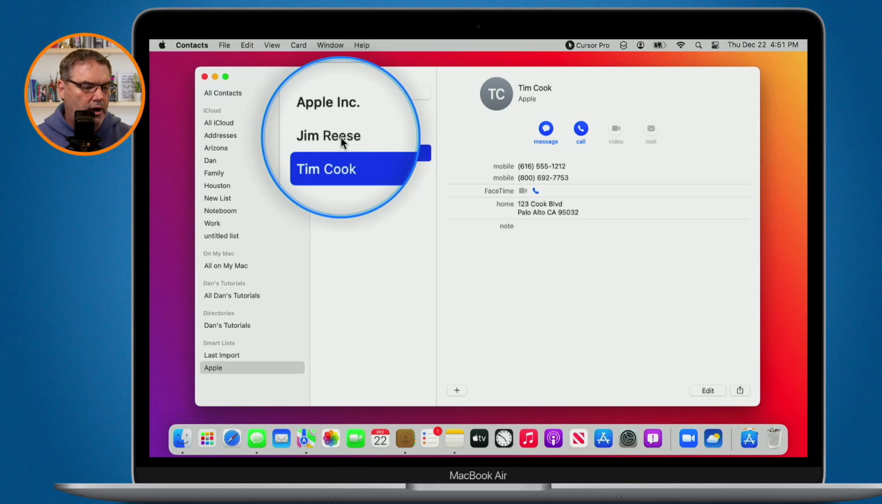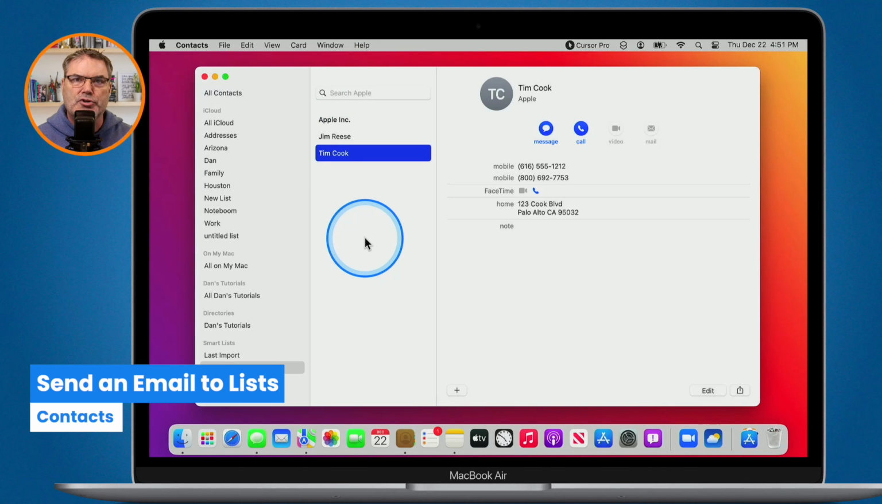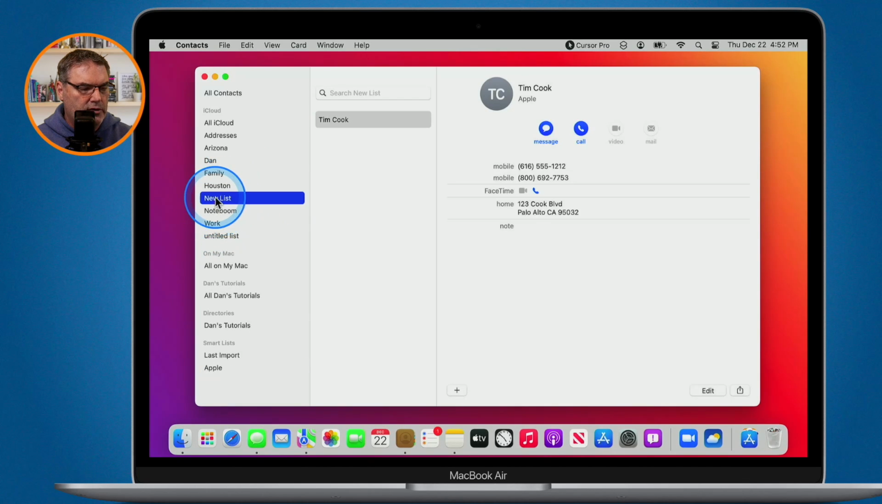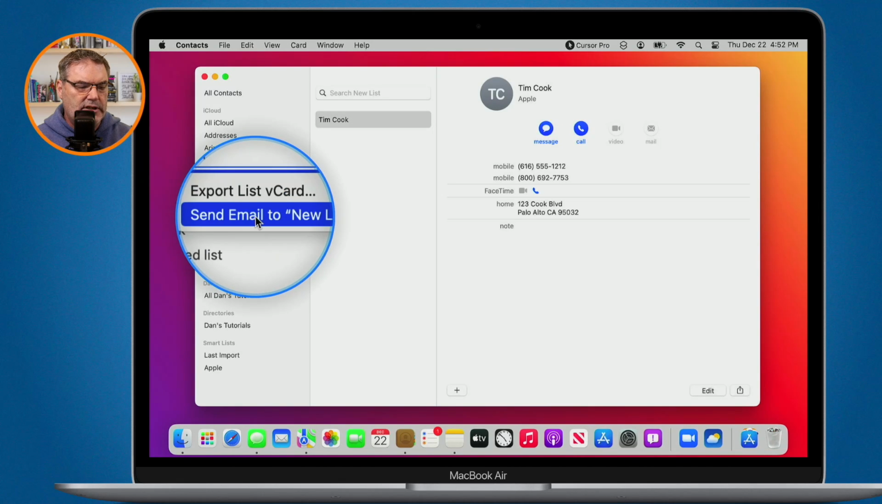With our lists, we're also able to mail to all of the people in that list. What you do is you go to the list. So I'm going to go to my new list here, and I Control-click on it, and you're going to see Send Email to New List. So what this will do is this will open up my Mail app, and then I'm able to send an email to everyone that's in this list.